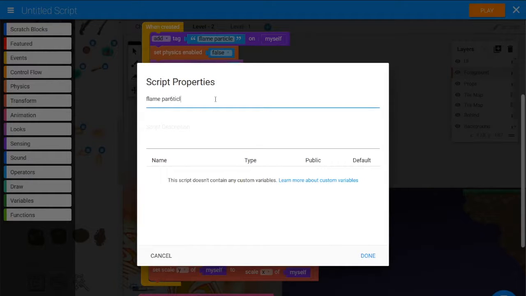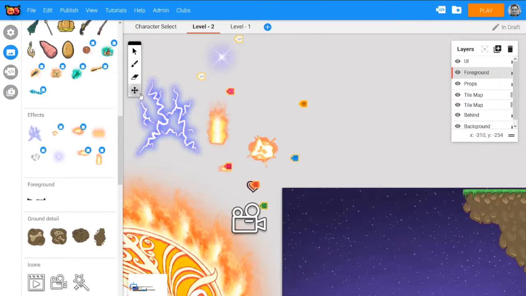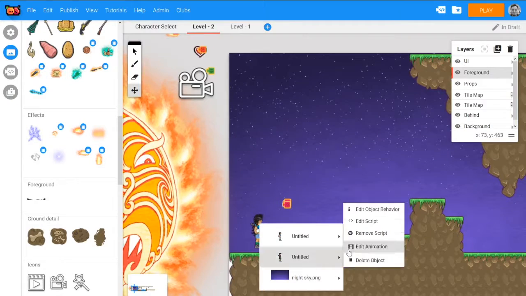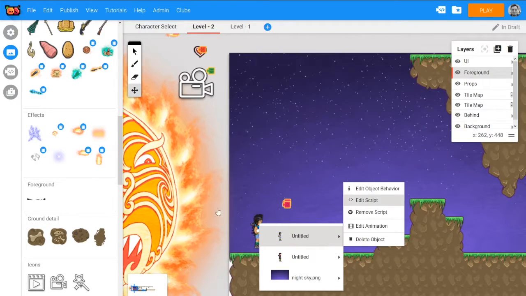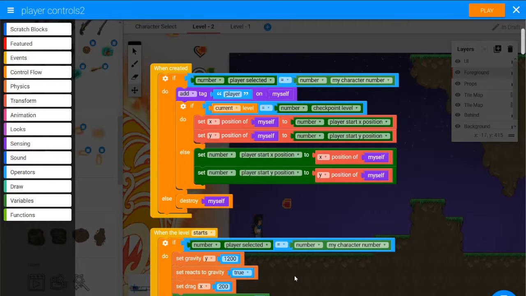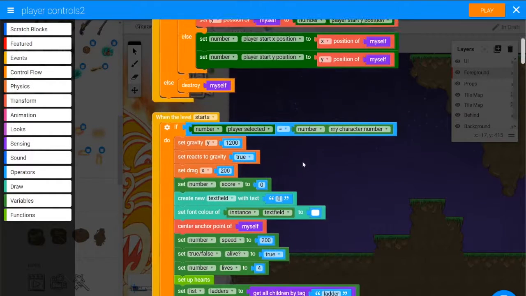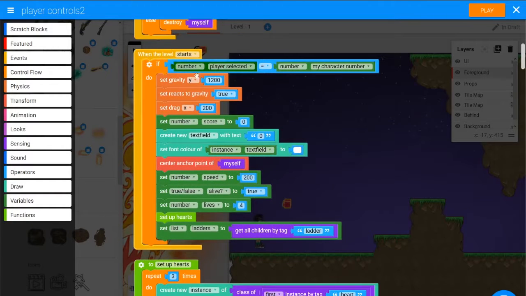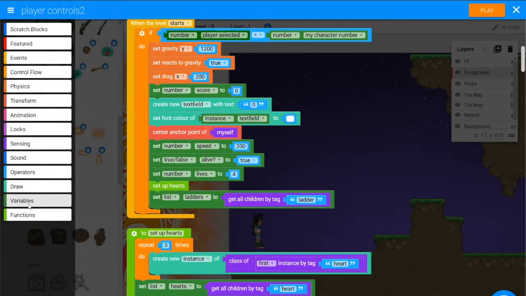So that'll be flame particle. And then our emitter is going to be the player. So let's go edit our player script. And number one, we need to define the flame particle, save its class like we did on the fireball. So here we've got when the level starts. This is when we want to save the flame particle.